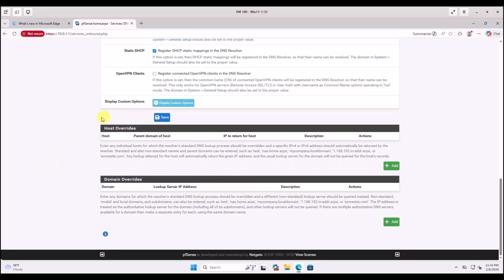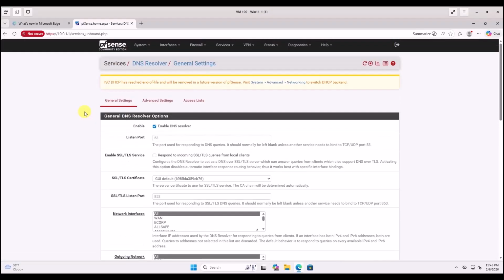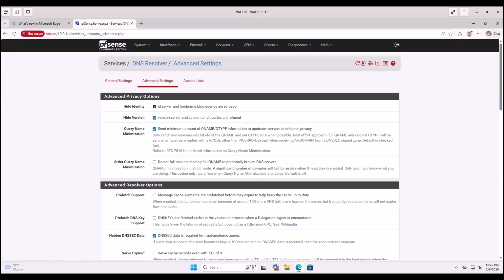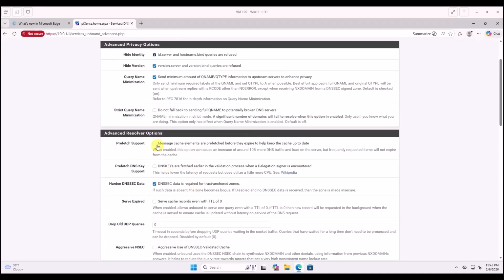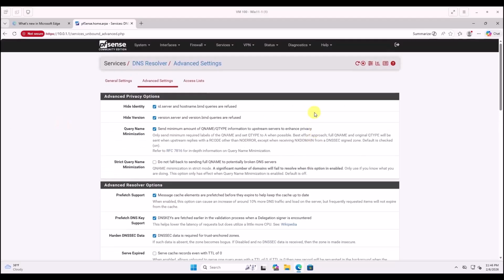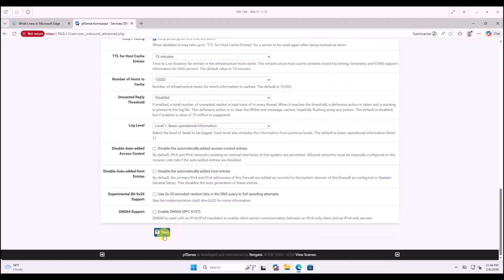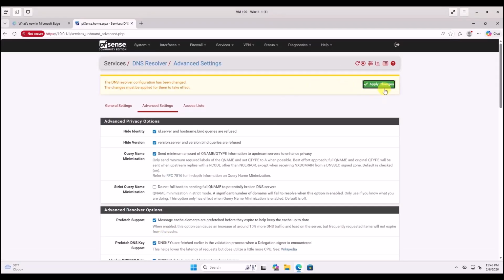And then we can go ahead and move back to the top and go to advanced settings. And under the advanced settings, what we want to do is scroll down to prefetch support, make sure that that is selected, and make sure that the DNS keys are selected. Once you've done that, then we can go ahead and apply those changes. So go down to the bottom and select save, then apply the changes.